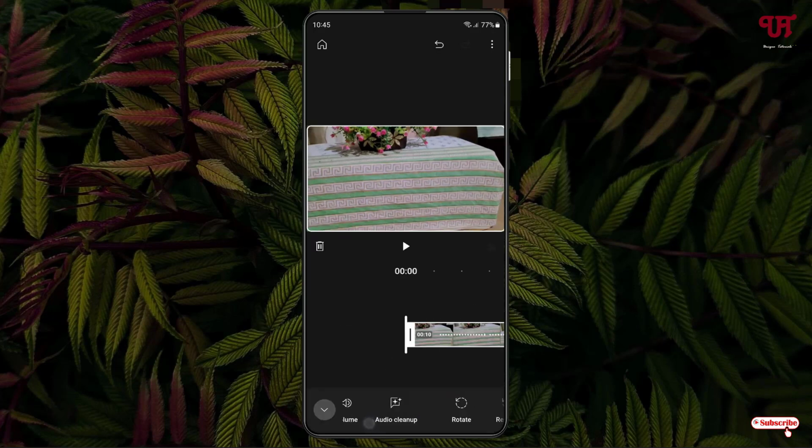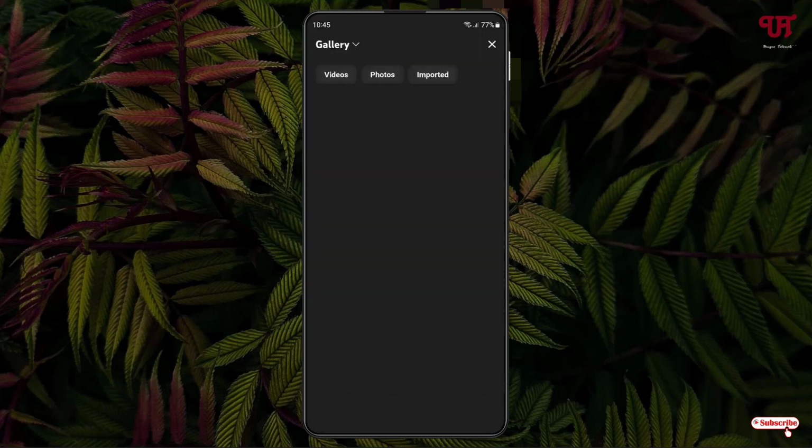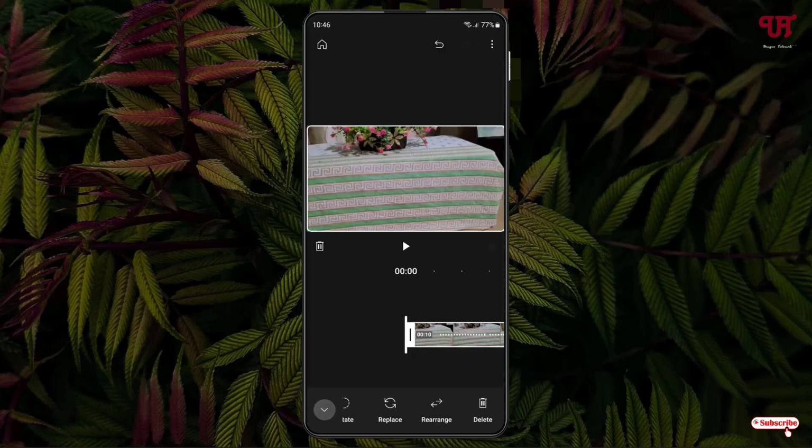And next to it is audio cleanup. You can clean up the audio from your respective video also. I'll just disable it right now. And next to it is rotate. You can rotate the video, and you can replace it with some other file if you want to replace the respective video also. And next to it is rearrange, and next to it is delete, and you can duplicate this respective video also. So these are the options you are going to get.